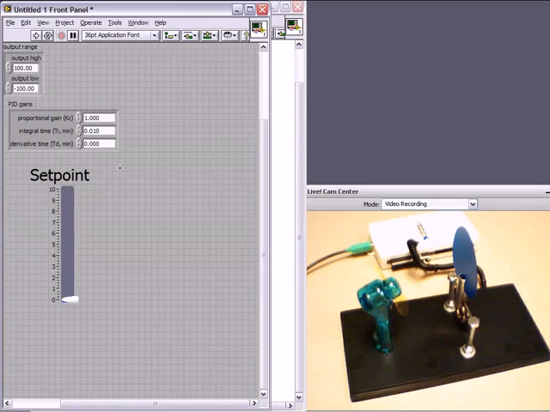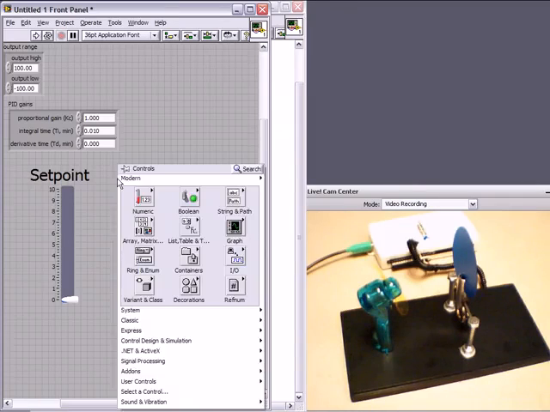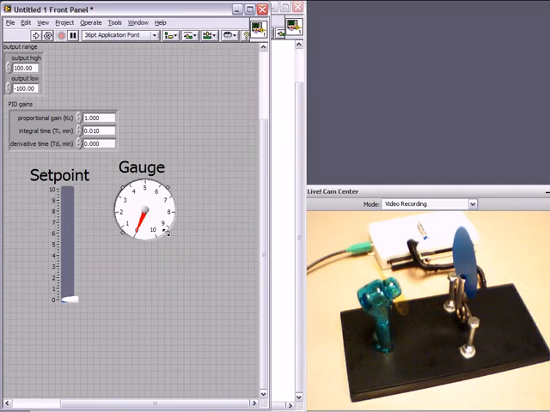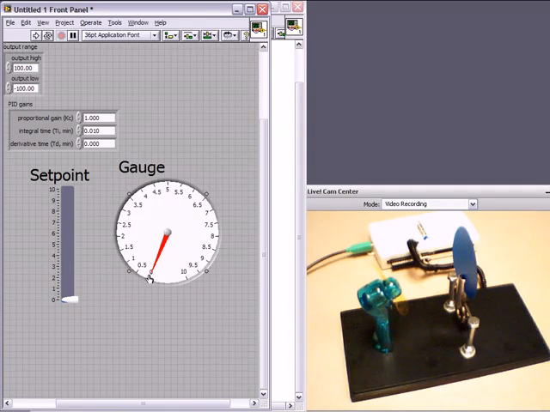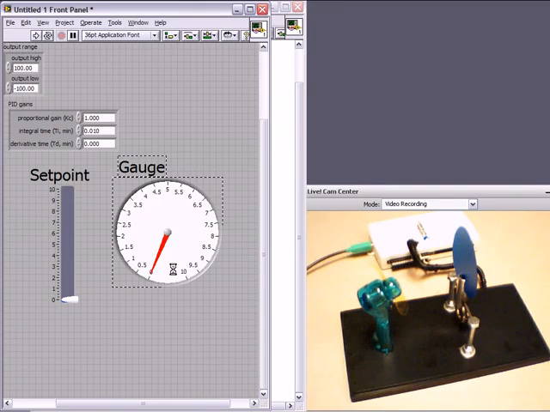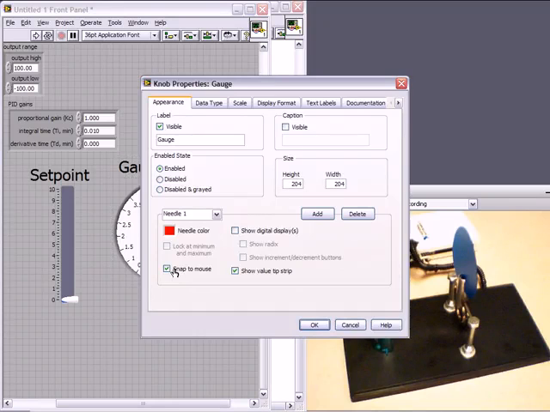Then we want a way to be able to see the value of our set point versus the actual value coming from the Hall effect sensor. So I'm going to right click, and put down a gauge. Make this gauge a little bit bigger so you can see it. And I'm going to add another needle. One needle is for the set point, one is for the actual value coming from the sensor. We'll change the color so you can distinguish between the two.